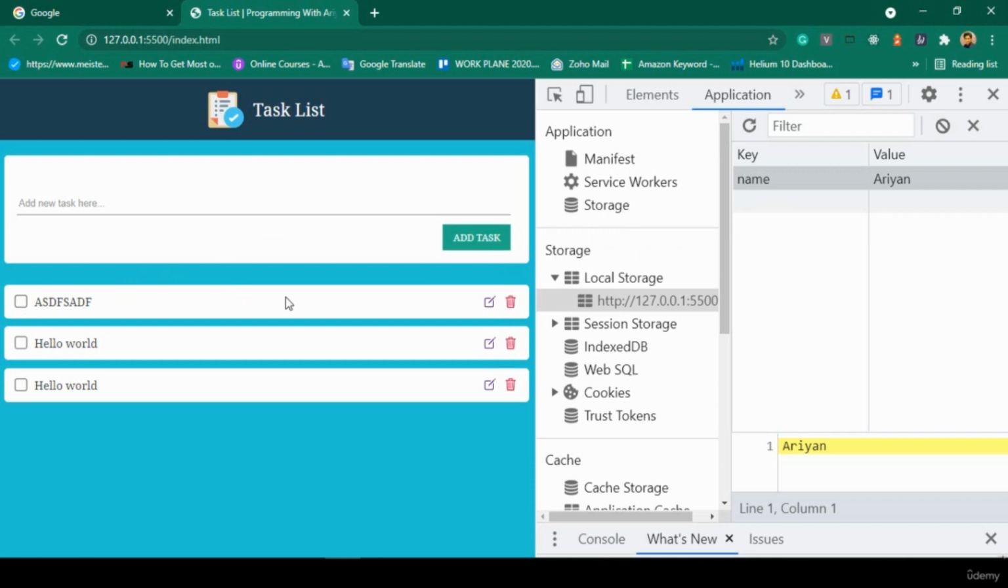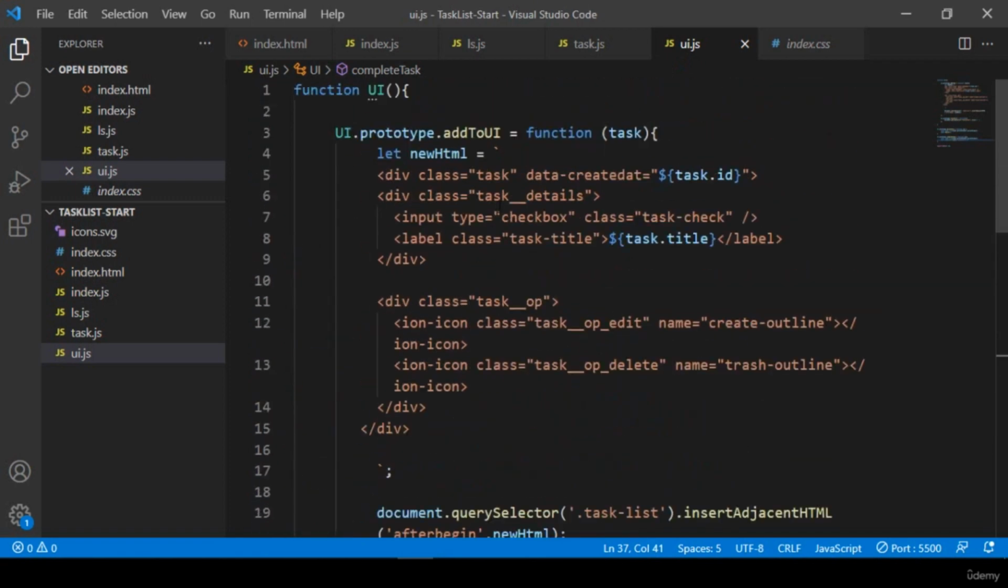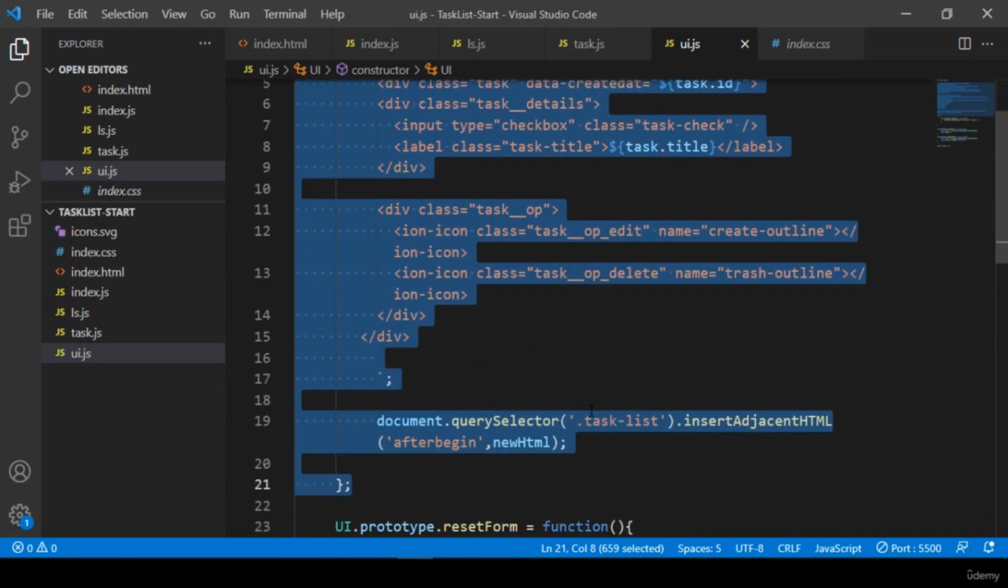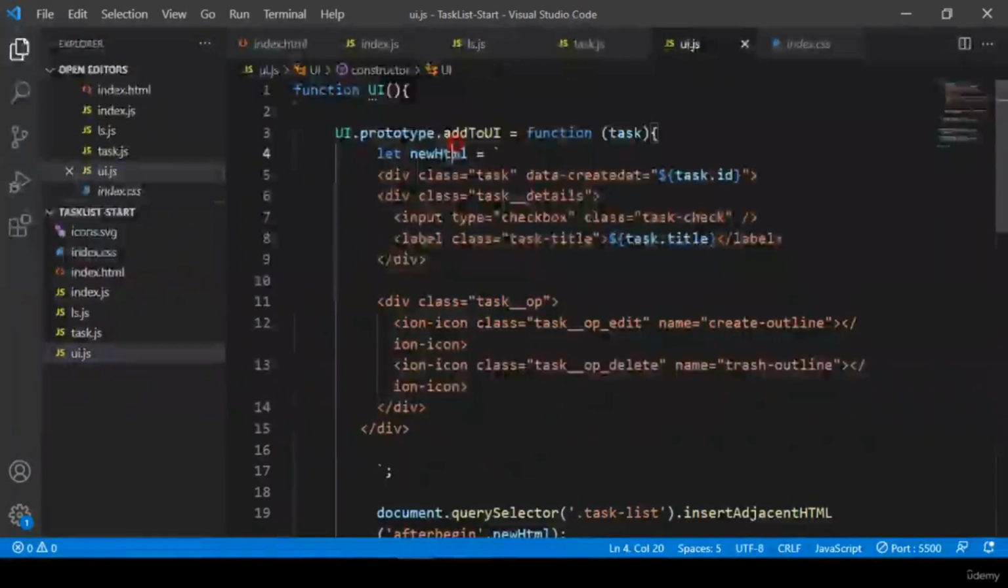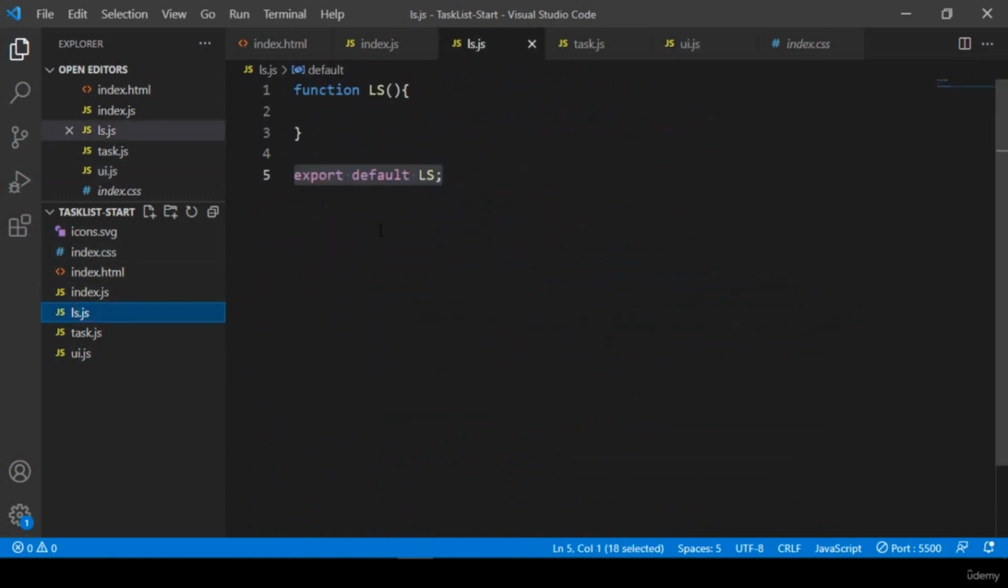So if you want to do that work, go to our UI. In this UI, from this prototype, we add this data, right? In a particular data position, we added this data before. Now I want to add all the data in our local storage. For the local storage, I have already created another file, and that is localStorage.js, right? So our first work is we have to include this local storage from here.